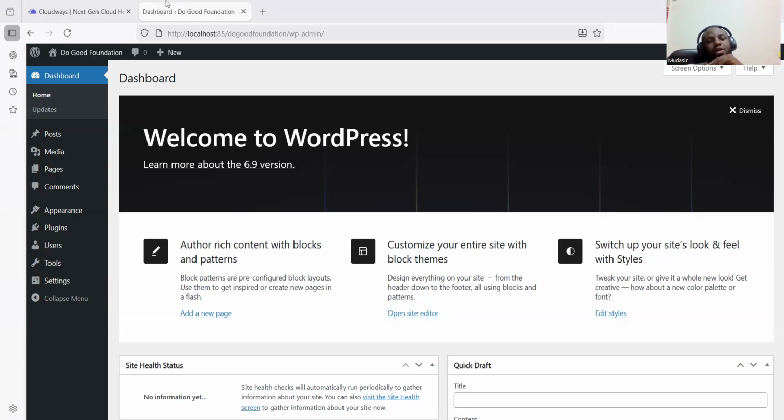I think I named it database. No, you should name it with the name of a website, either an organization or something. Like I say, Do Good Foundation. I'm assuming I'm building a website for Do Good Foundation, so the folder name should reflect that.